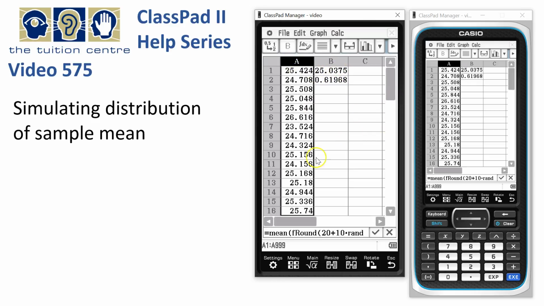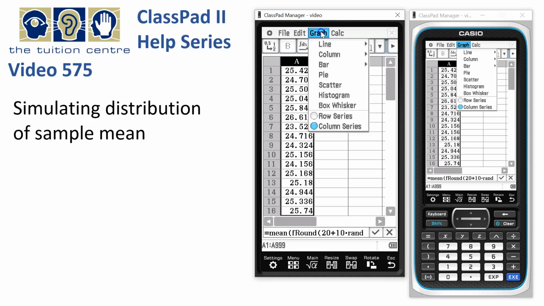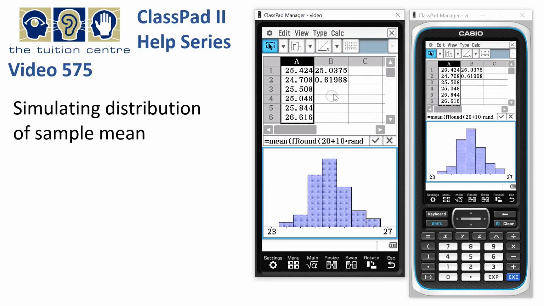Let's look at what distribution we've got though for these 50 numbers. So I just selected the column by tapping on the A heading. We're going to graph, histogram, and whoa, look at that, an almost perfect normal distribution, which the central limit theorem predicts. So there we go.